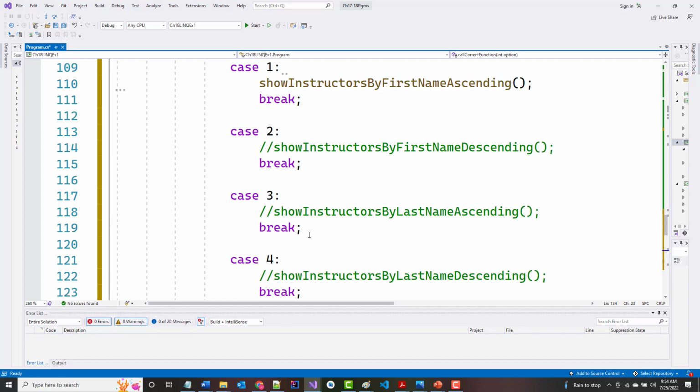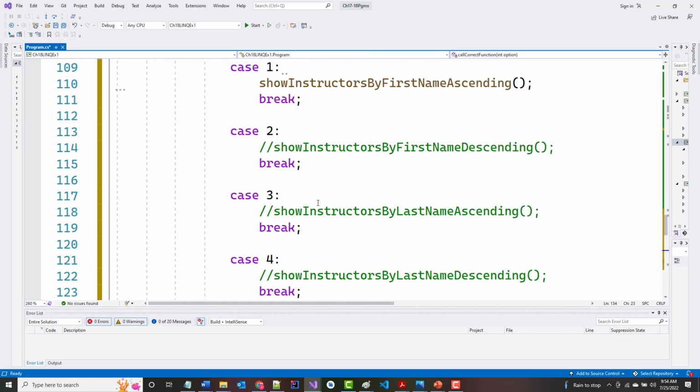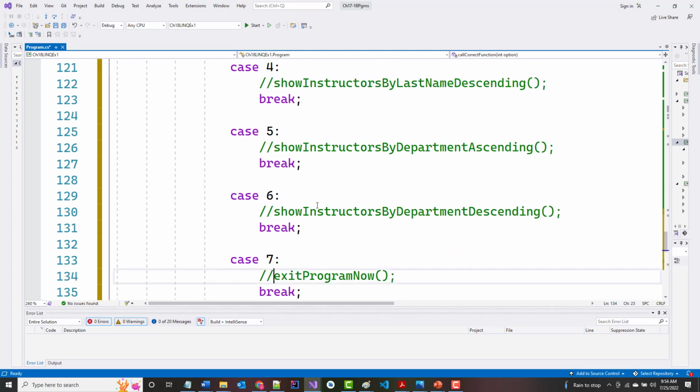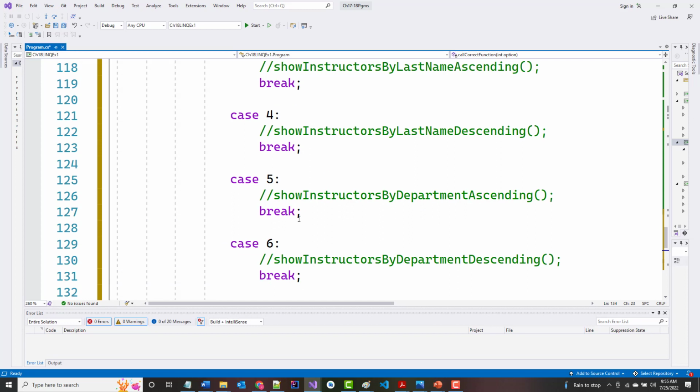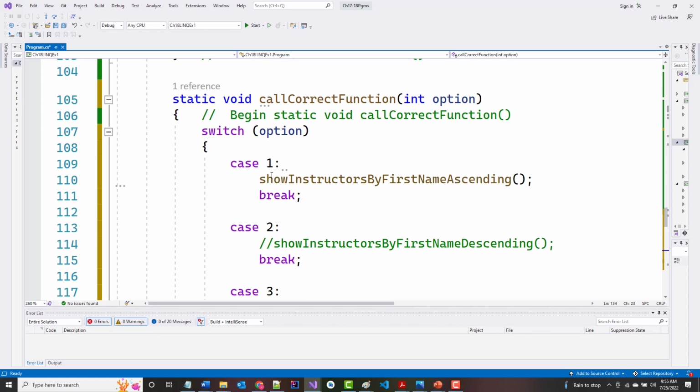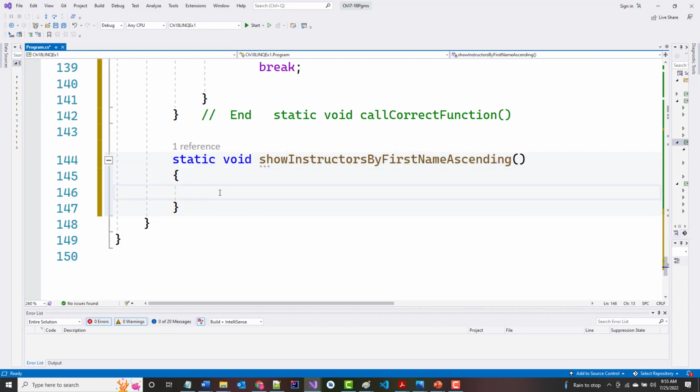All right, so we have no errors, but now we have to write 1, 2, 3, 4, 5, 6, 7 different routines. So let's start, should make sense to you. Let's start with the first one, which is going to be this show instructors by first name ascending. All right, that's right here. So I'm going to clear the screen.